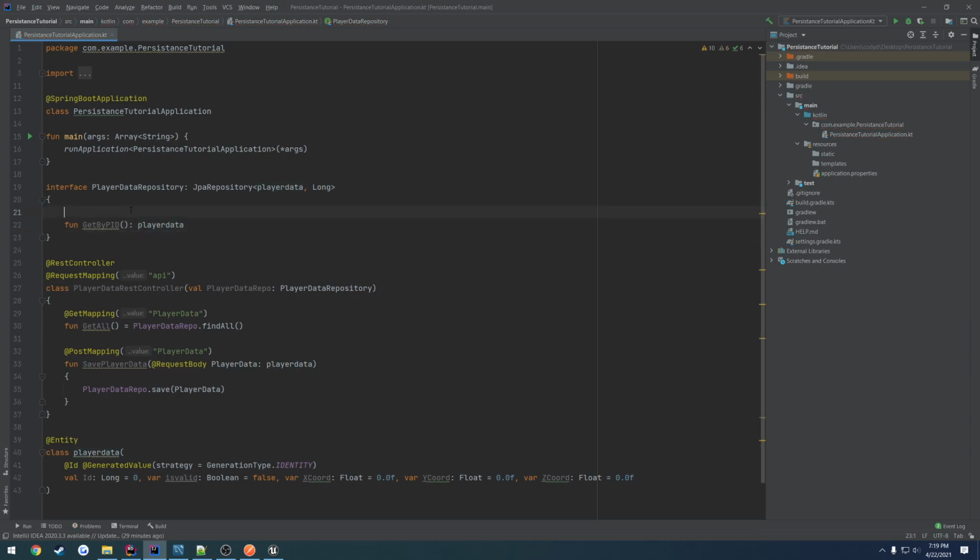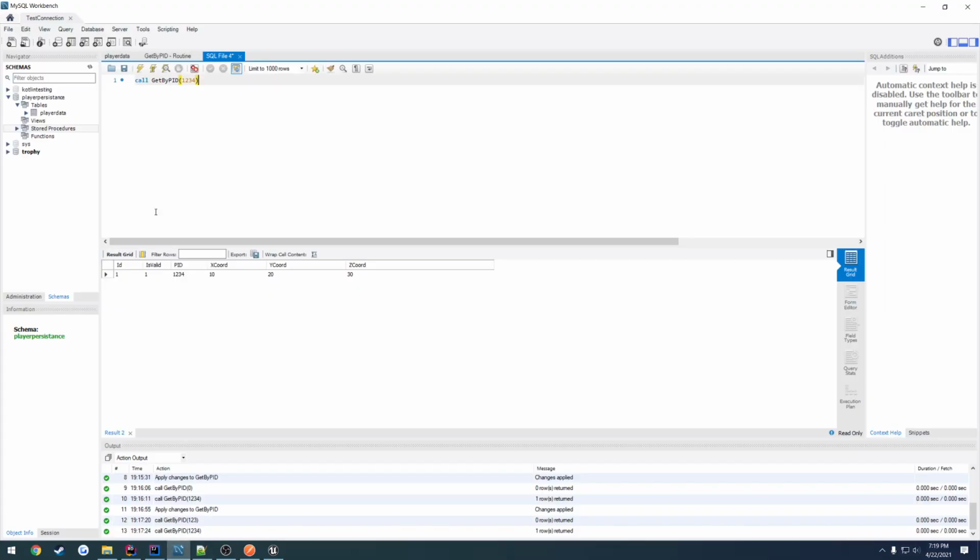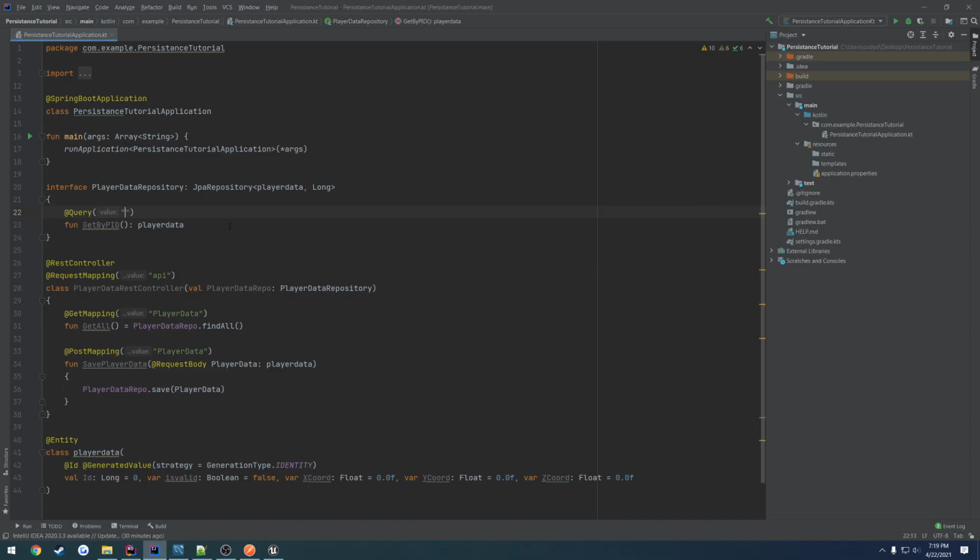So we're going to execute a query. So we want to do @query. And in here we can do the actual, as if we're typing in native MySQL. So for example, we do call get by PID. We could do the same thing. So call get by PID, and for now we're just passing in 1, 2, 3, 4. And then we can pass in true as it is native MySQL.